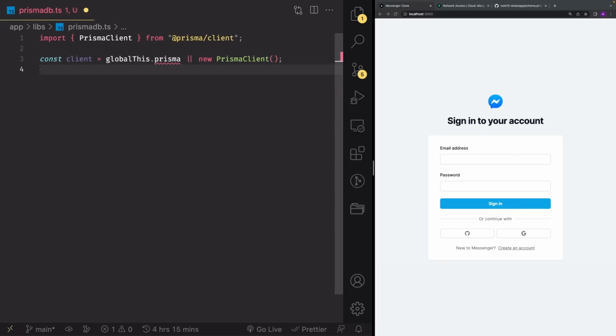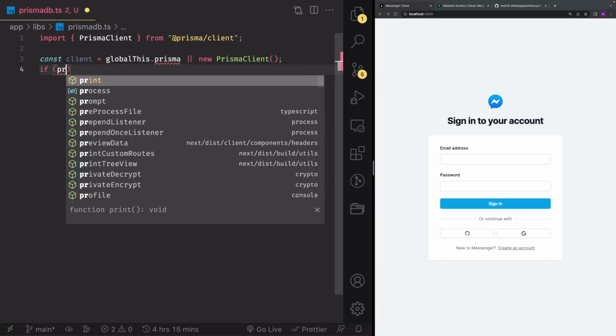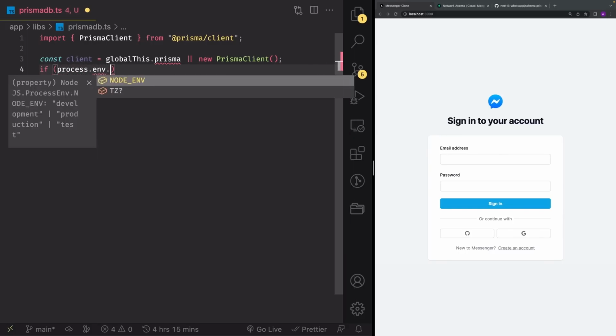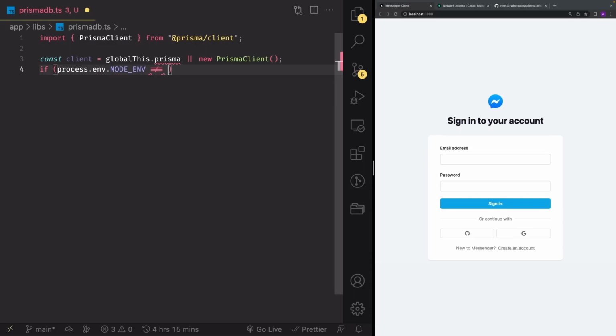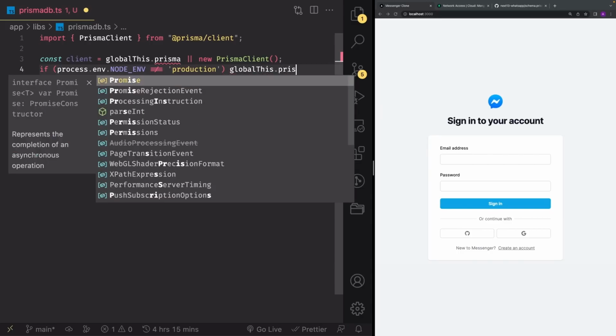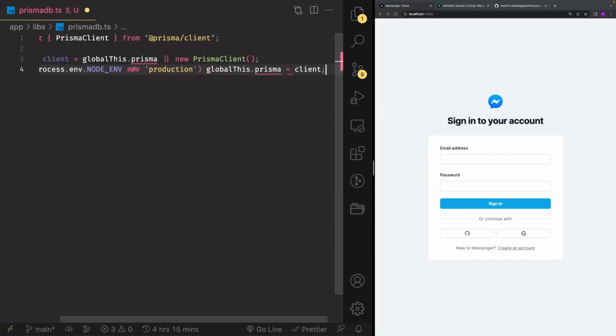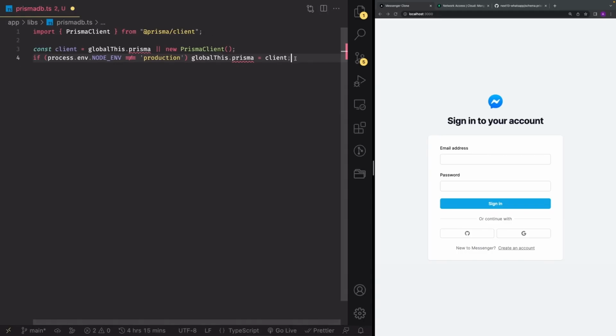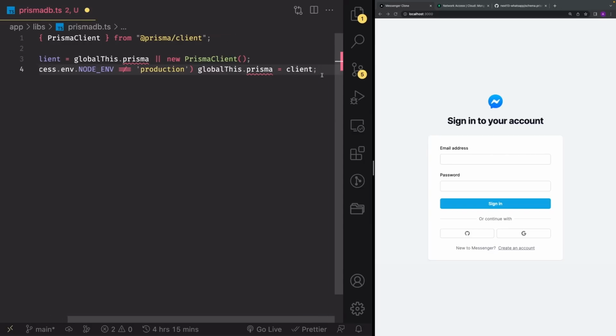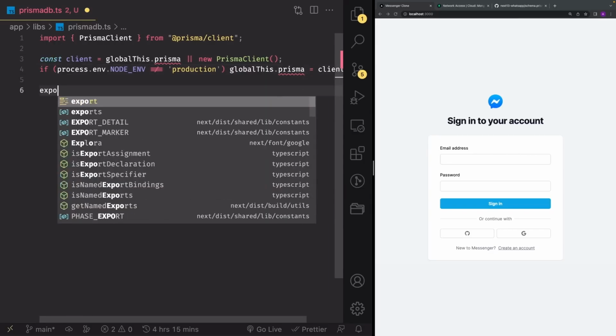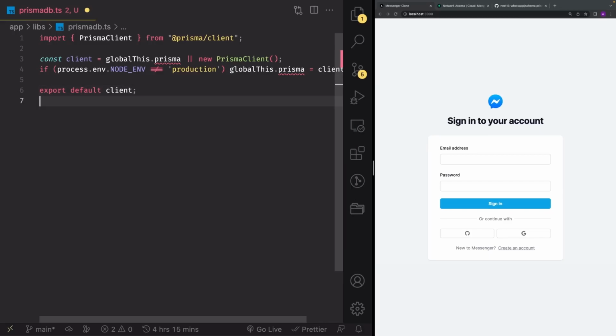And just below that, you're going to write an if clause. So if process.env.NODE_ENV is not equal to production, in that case, we're going to assign globalThis.prisma to be equal to client, like that. Great. So I'm just going to zoom out just a little bit so you can see this in one line, like this. All right. And below that, make sure you write export default client, like this.